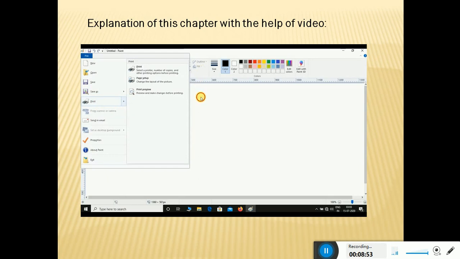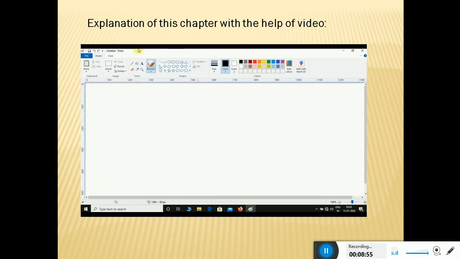Now the Home tab contains the tool group. The tool group contains different tools, like the pencil tool. The first one is the pencil tool, then fill with color, text tool, eraser tool, color picker tool and the magnifier tool. And the next one is the brush group.